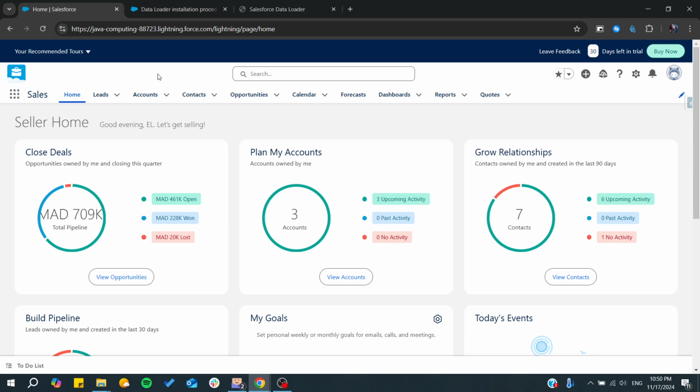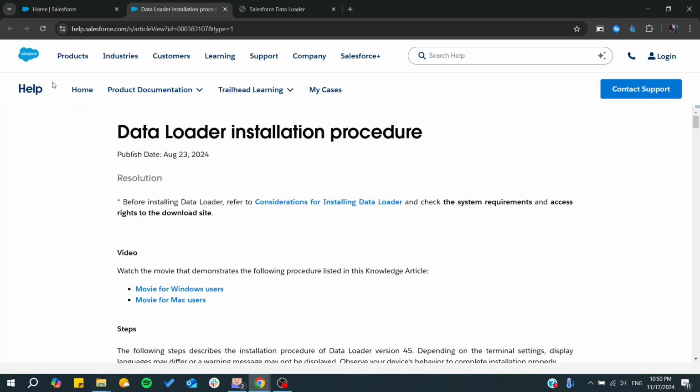In today's tutorial, I'm going to show you how to install Salesforce data loader for Windows. So make sure to watch the video to the end and follow these simple steps. For this video, we are just going to follow these instructions from the help center of Salesforce.